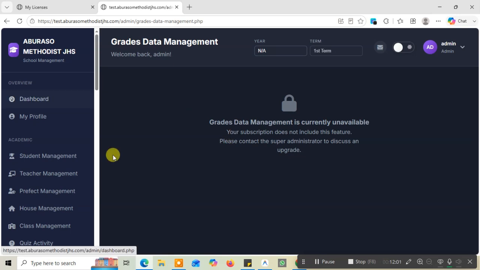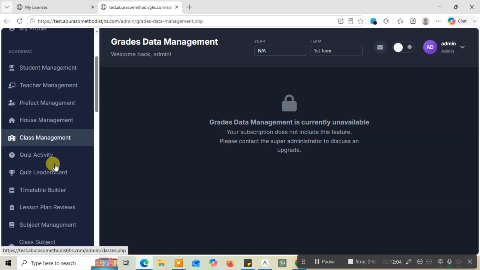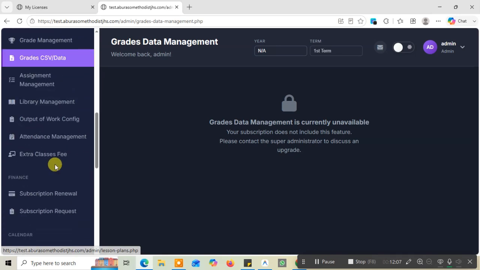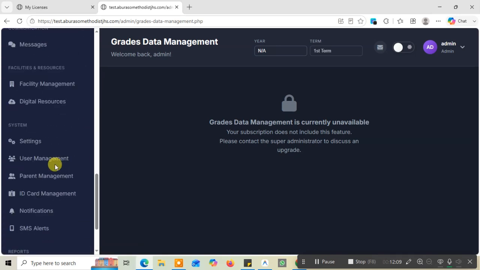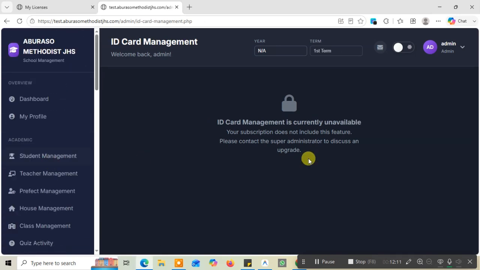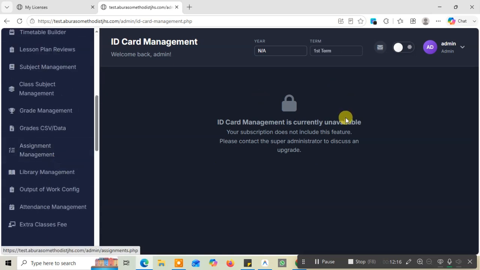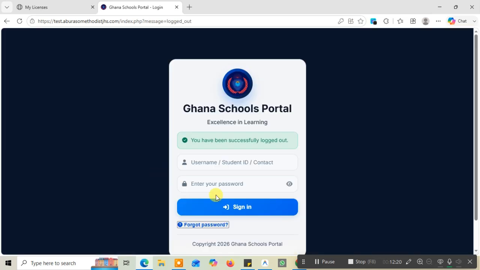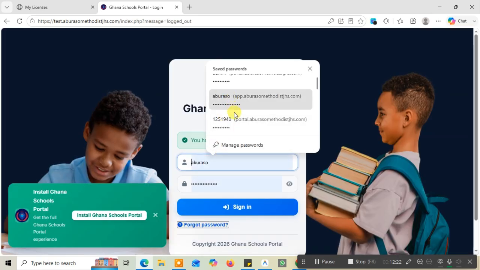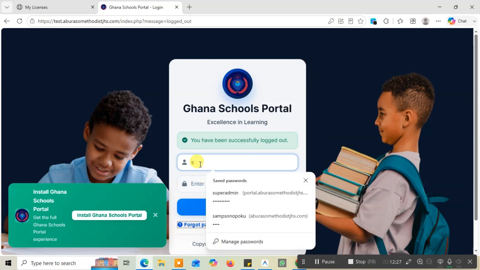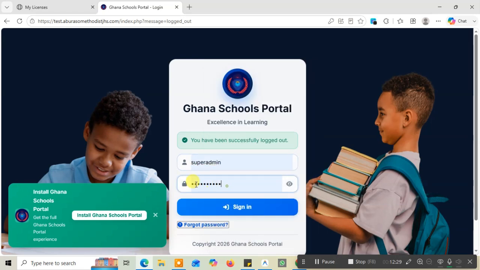Okay, so you may be seeing this, and you can even go to ID card management, and let's see what's going to happen. So ID management, and you still may see that. Okay, all the most important features here are being restricted. So just go back to SuperAdmin. So let me log in as super administrator. Okay, so SuperAdmin. Let me clean that and enter the SuperAdmin login.